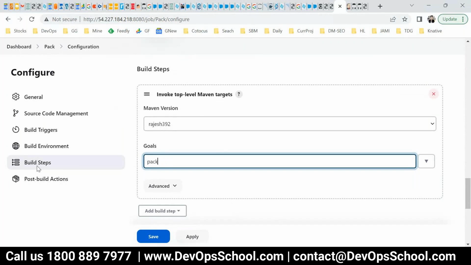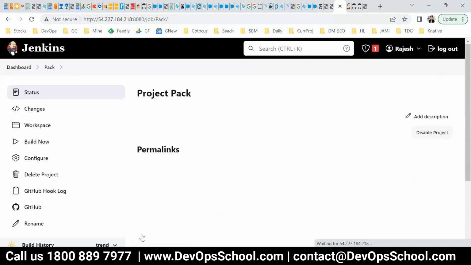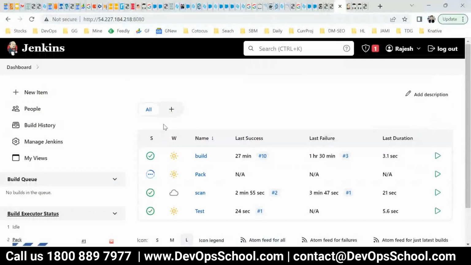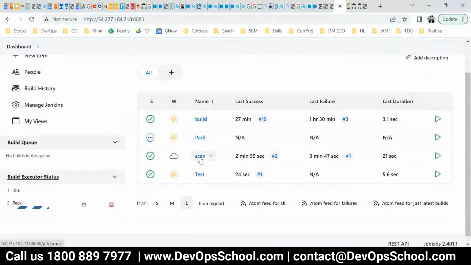You know that, and save it and build now. So see here, I have got the 4 jobs. Here scan first, build second, test third, and pack fourth. Now some of the integrations related stuff I'll do.